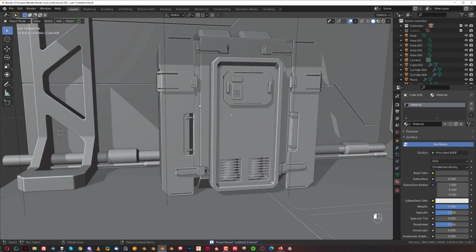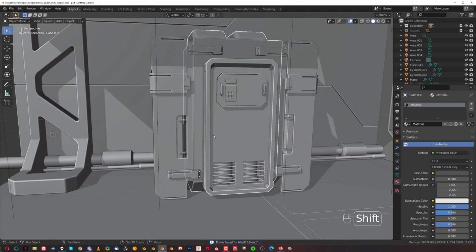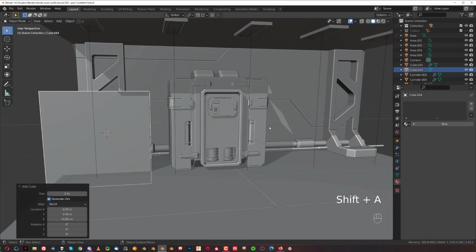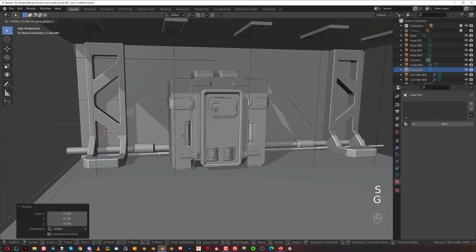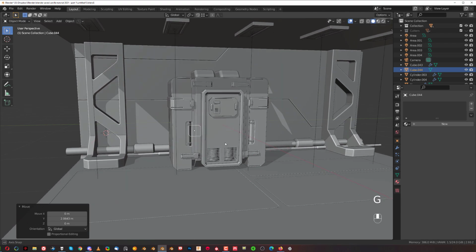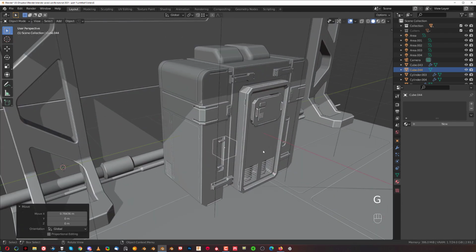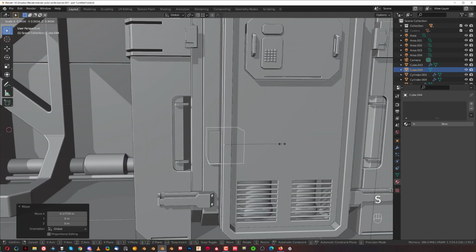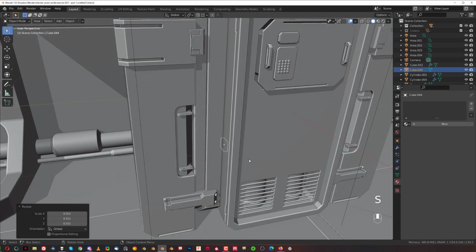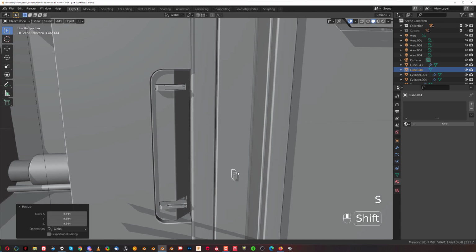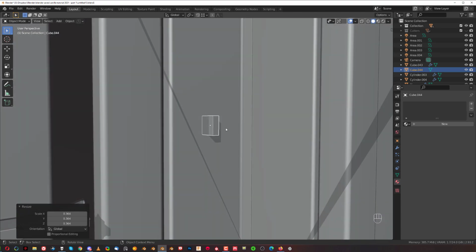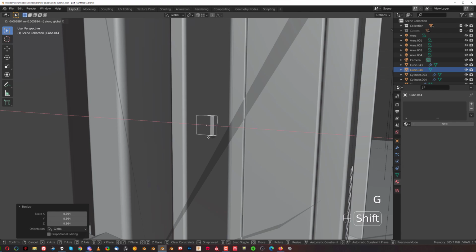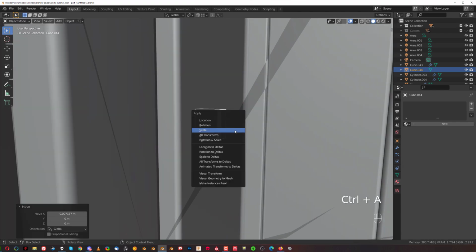And what we're gonna do is grab a cube, okay, and make it really small. GX, and sorry, GY, move it in here, GX, right, and then SY and S and GX and GY. I'm creating a tiny light, okay. So just move it in, and we're going to apply scale.